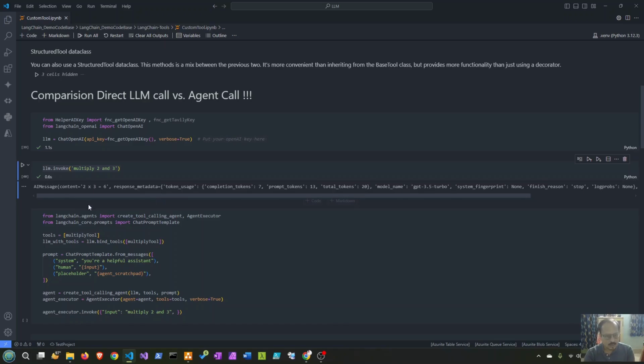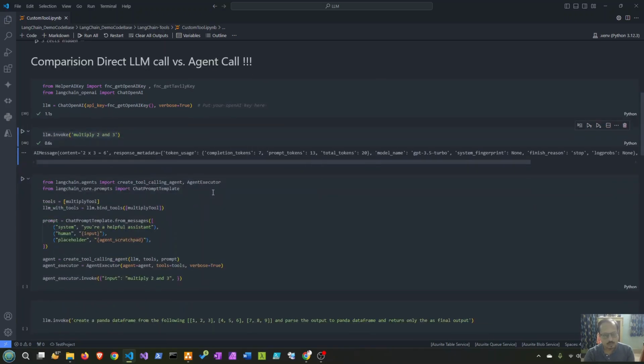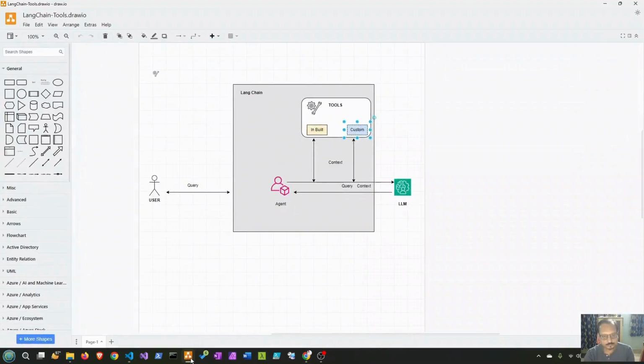Now what exactly are we going to do? If you remember this diagram, using this inbuilt tool or custom tool, we have to pass it via the agent, because we supplied the tool not to the LLM, we supplied the tool to the agent. The agent is the decision maker, an autonomous body who makes the decision to communicate with the LLM and use the tool. So the agent is the main brain center.